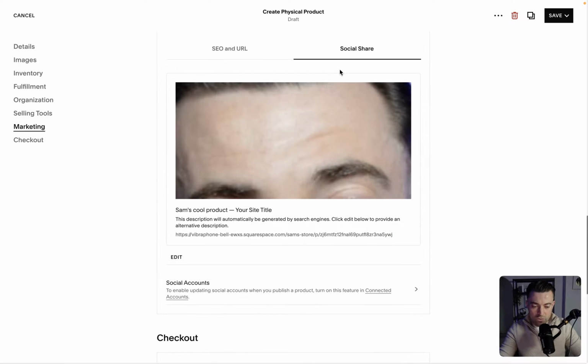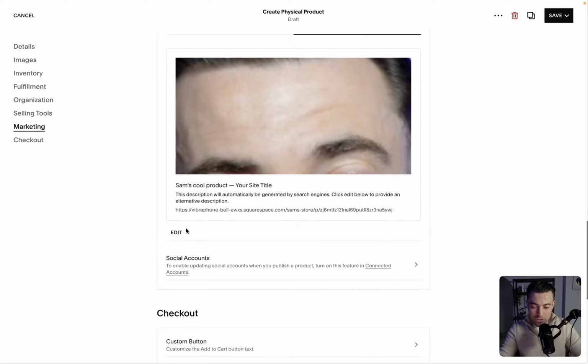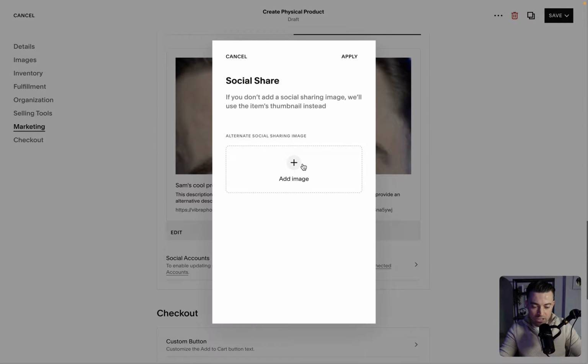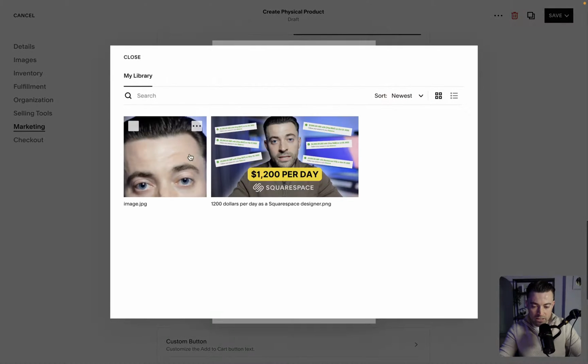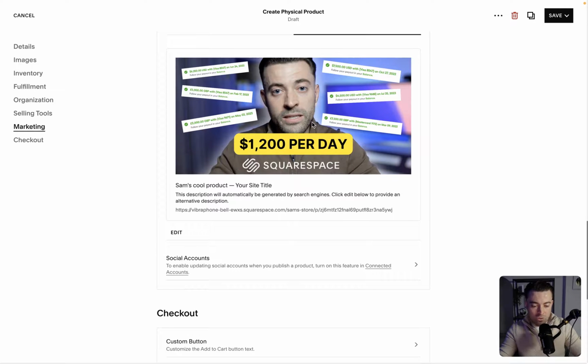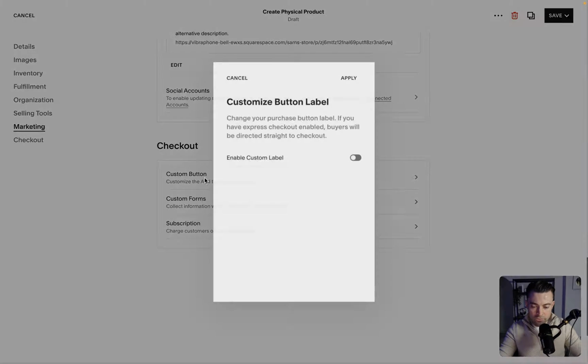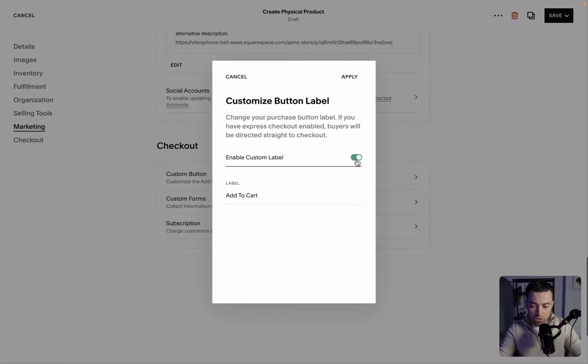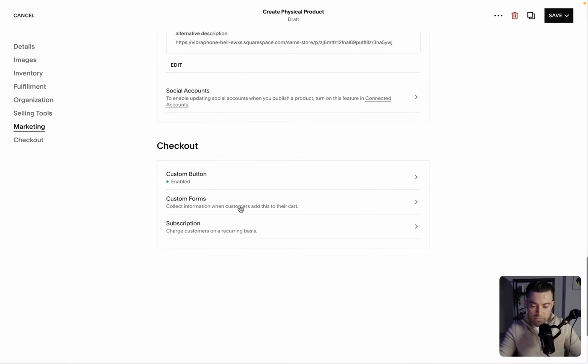Obviously you want to check the social share though, because this doesn't look great, does it? So edit this and you can add your own image. So if I add this, I would select this instead. Hit apply and then it's going to show, okay, that looks way better. Then for the checkout, we can customize what our button says. So instead of add to cart, it could be buy now. Simple as that.